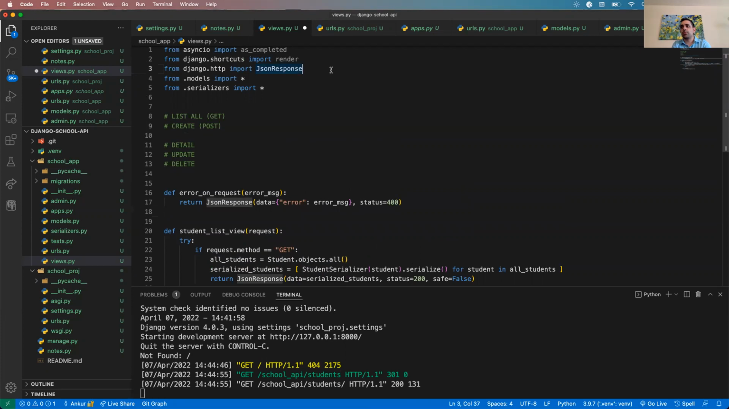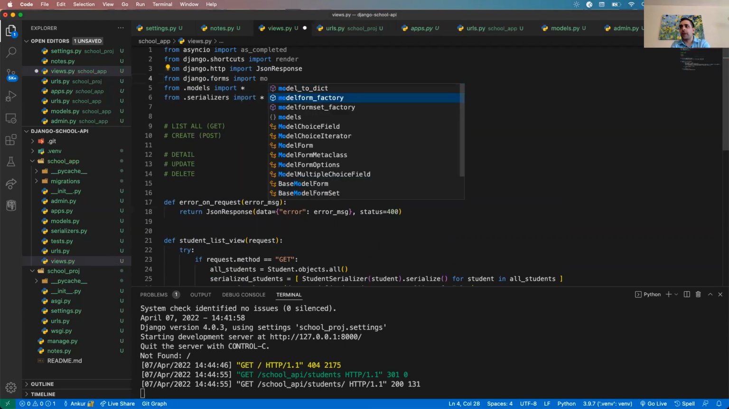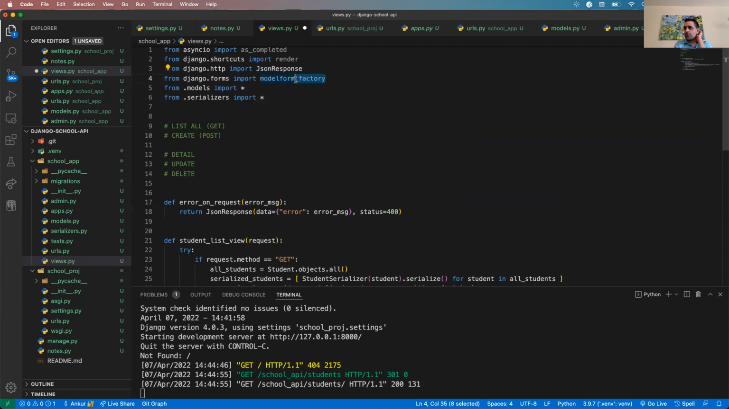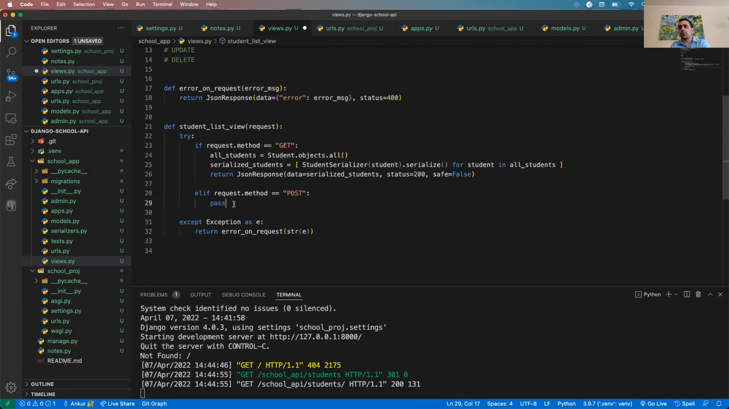To do that, I need to import another Django function: from django.forms import modelform_factory. We're going to use this factory to create model form classes. I guess we could do that in this file. I might want to organize that a little differently if I had more time. But okay, we're going to use model form.